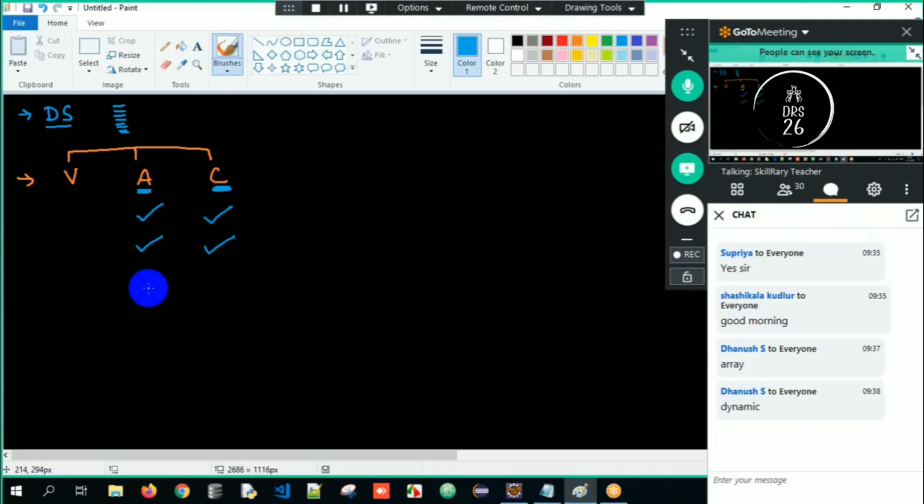Next, array does not have any methods at all to work with the data, but collection has a lot of predefined methods, like add method, remove method. We have so many important methods under collection here. And there is a topic called generics. Array will never ever support the topic called generics, but collection will support generics here.